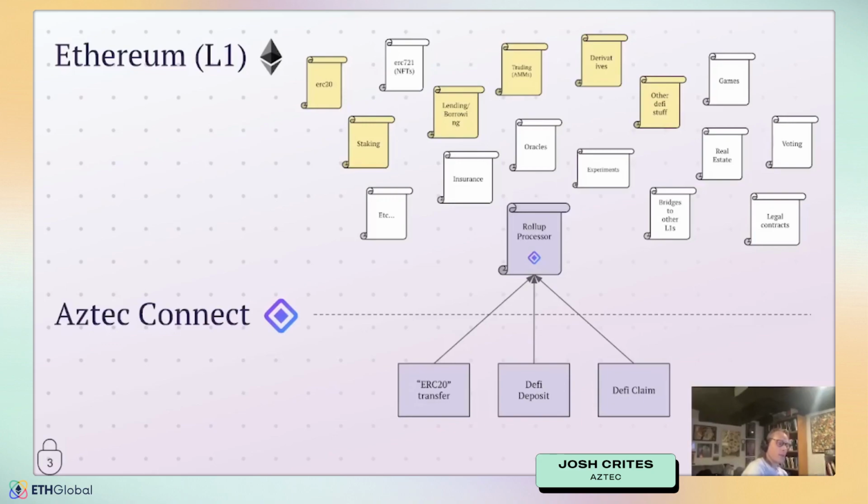This provides some unique capabilities that other roll-up designs do not have. Mainly, we have this capability of doing atomic transactions with the rest of the Ethereum layer 1 network directly from the layer 2. That means I can enter and exit a DeFi position directly from the Aztec rollup and not have to withdraw my funds to Ethereum layer 1 to do that. So you can do basic ERC20 transfers, you could do DeFi deposits or DeFi claims.